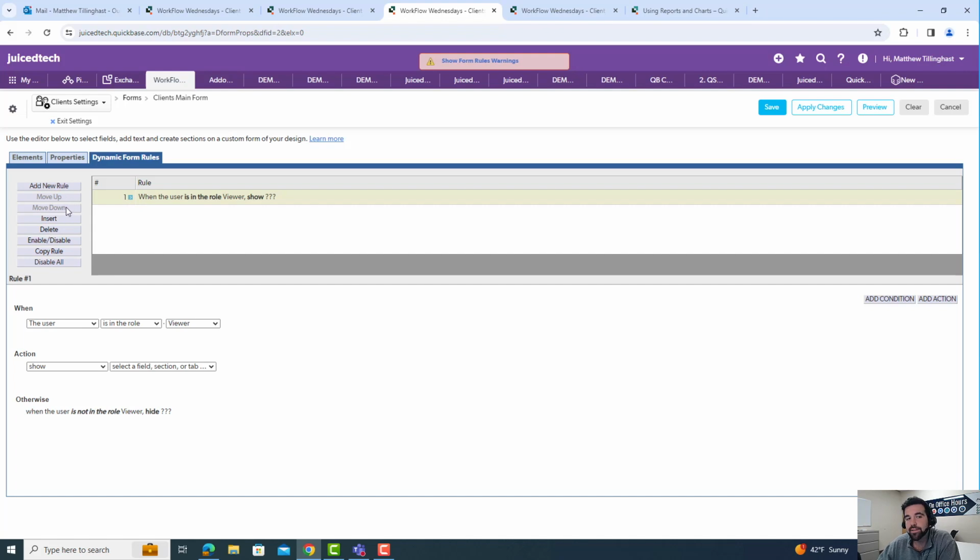Move it up or down in the sequence, because these will actually sequence based off of when the action is taken. So obviously rule number 1 will happen before rule number 10. You can insert in between multiple rules. So if you have several, you can insert, delete. You can enable or disable rules based off of, maybe you want to keep them for historic purposes, copy, or just disable all. Now let's drop down to this bottom menu where we have all these conditions and actions.